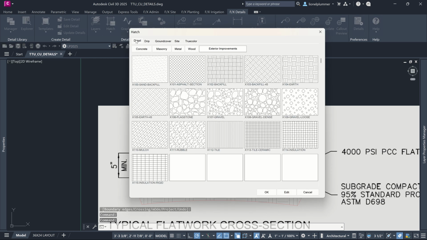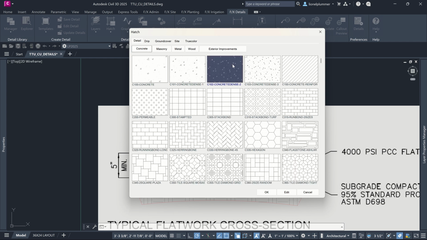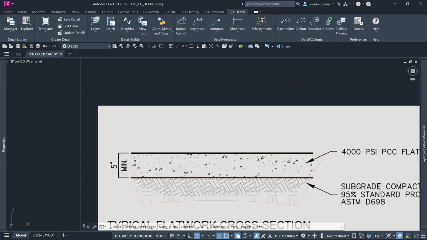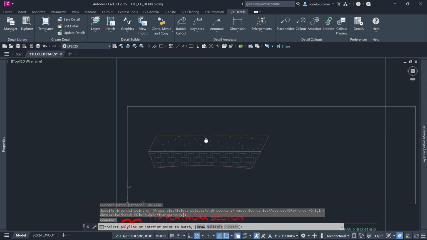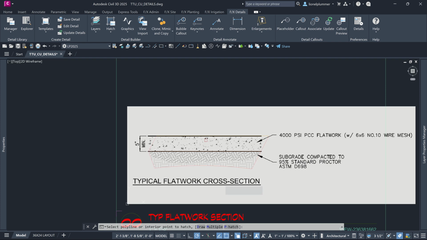Now, let's just stick to detail. I don't know why I didn't think of that earlier. I have done this before, but please bear with me. Okay, now we're hatched. So there we go, looking good. Let's do a Control S to save.